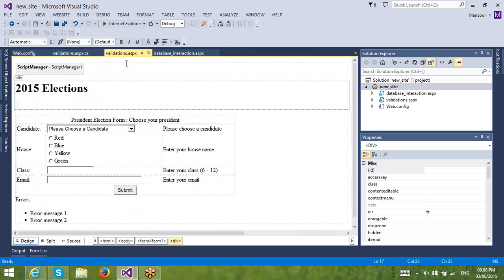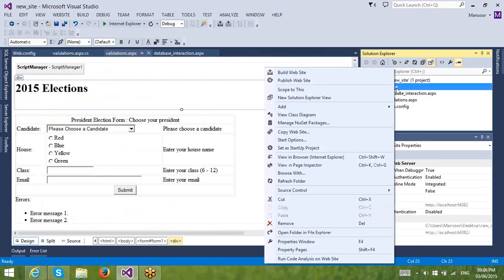Okay. A new web form create. First of all, note down in the notepad what columns are required. Put in the notepad. Okay.